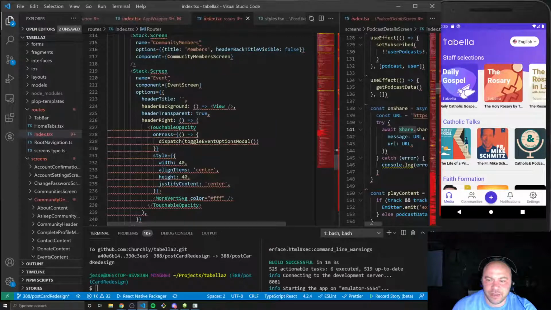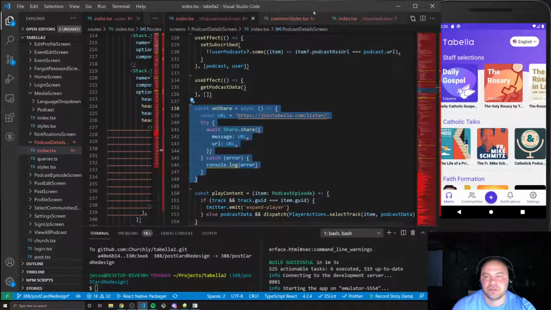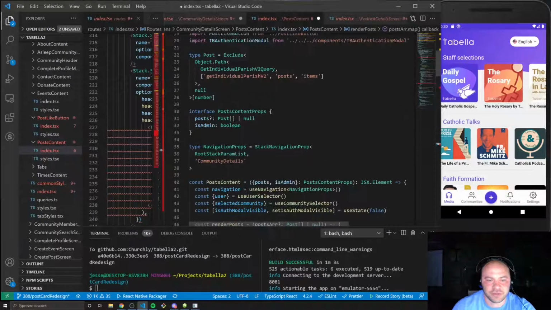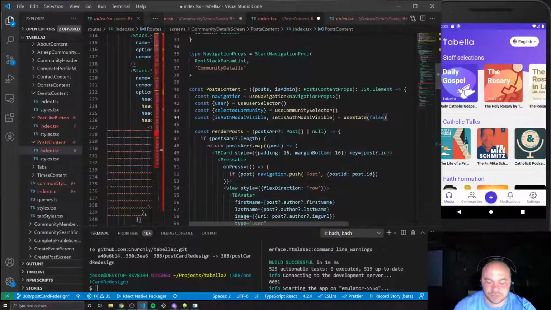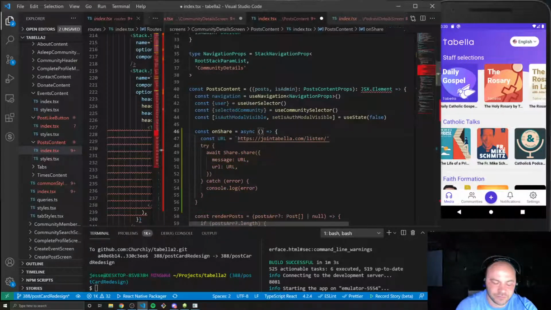All right, so now we should be able to say, so like here we have OnShare. Let's just copy this whole thing and let's go to our posts content, and let's get rid of what we did right here because we want to add this OnShare as a function. So it's going to be OnShare, and we're going to pass in the ID, and we're going to say post dot slash, and then whatever the ID is.